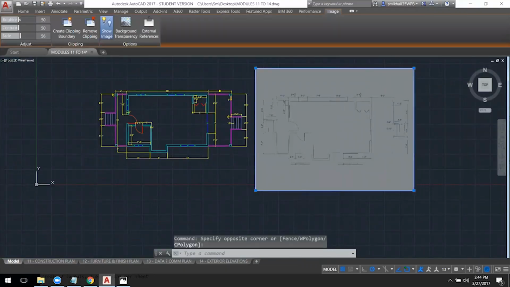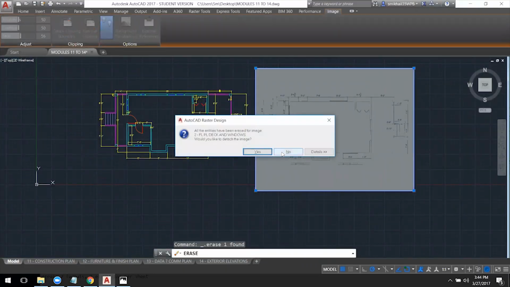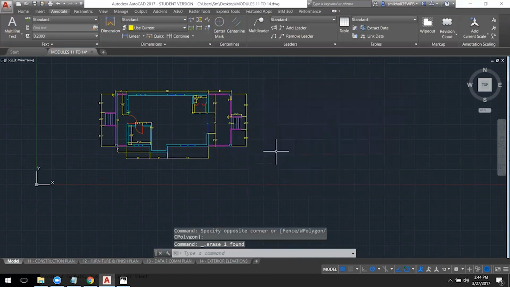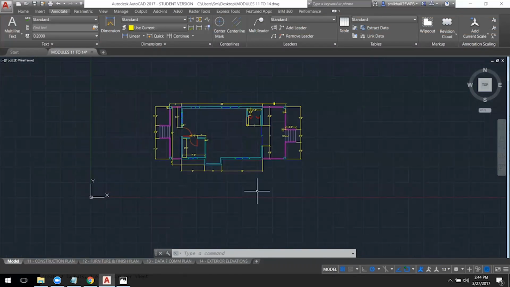So let's click on this and hit delete. And when it asks us to attach it, to detach it, you can use yes or no. Detach it means it will remove it completely from the file. If you say no, it will keep it in there until we go and remove it from an XREF. Again, in this particular case, it wouldn't really matter.